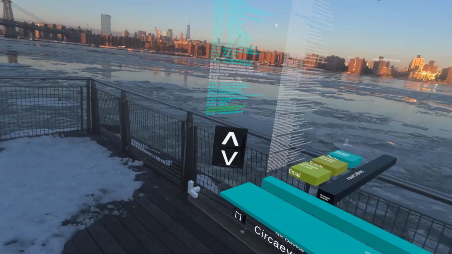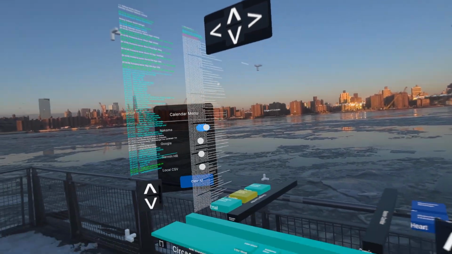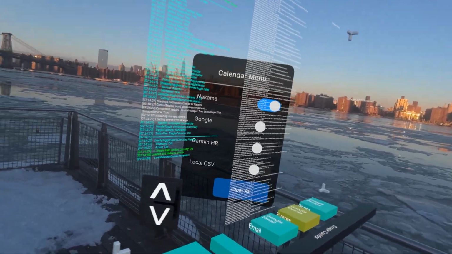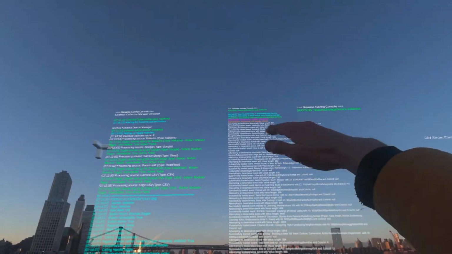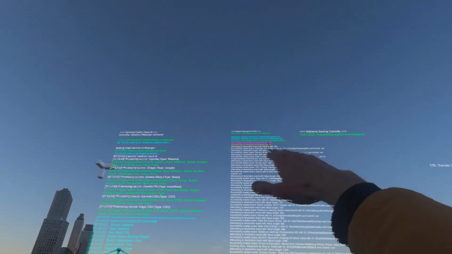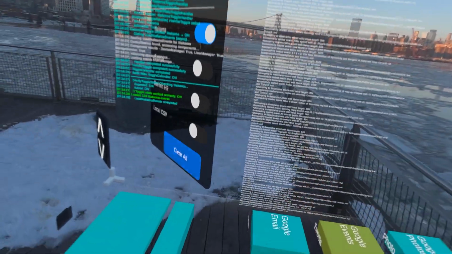I'm going to open up my calendar menu again and try to toggle Google. And, well, before I do that, also show what came in from Nakama. So these are all these different events that came in. It says successfully counted 100 objects. So it returned 100 objects. Here's those 100 objects. It runs off the page, actually.